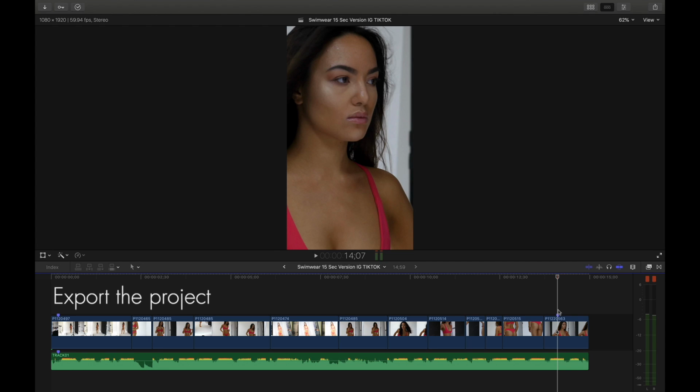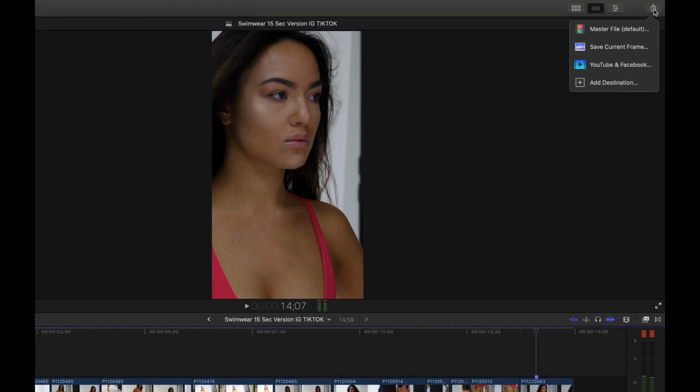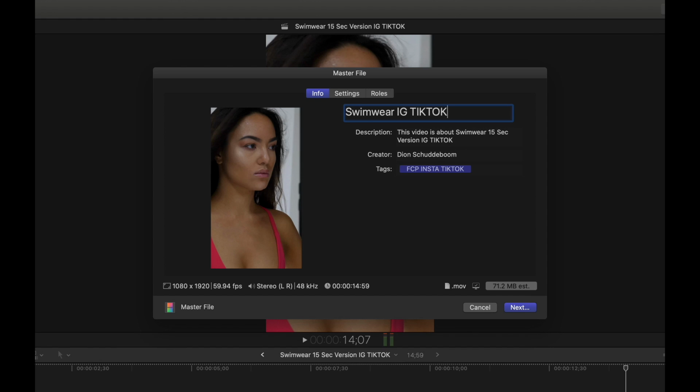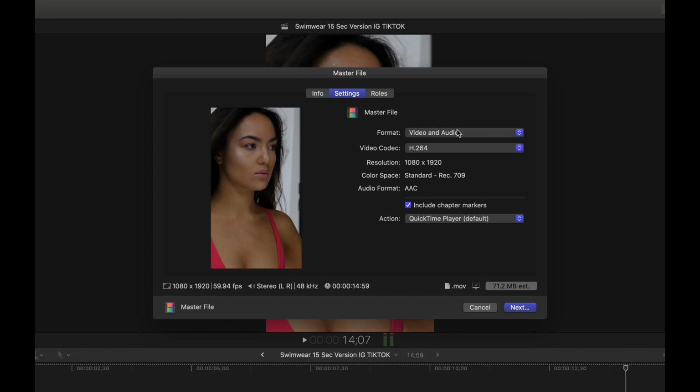Alright, so once you're happy with your project and the way it looks, it is now time to export and carry this over to your smartphone. To export, we're going to go to the top right of the menu, and under the share menu, select master file. From here, we have the option to rename the file, and then under settings, we can go ahead and change the format. Now in this case, we have an audio track underneath the footage, so we're going to make sure that video and audio is selected to include both.